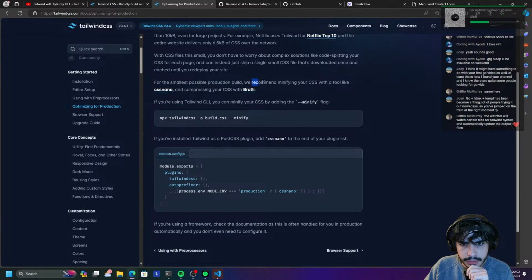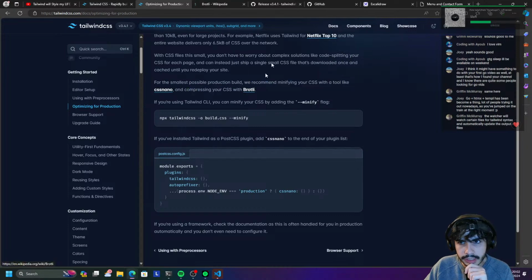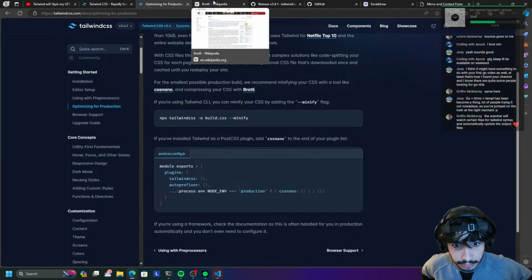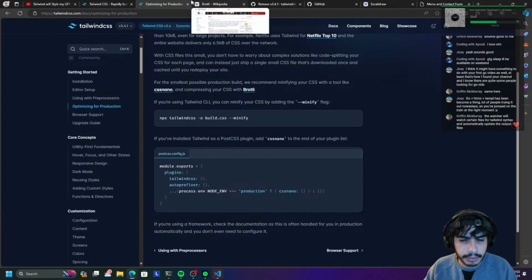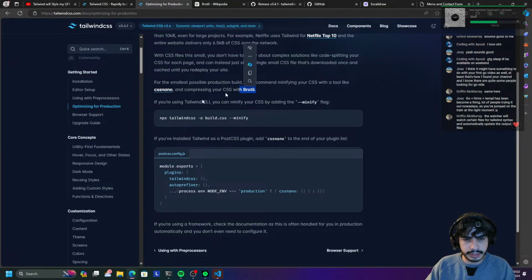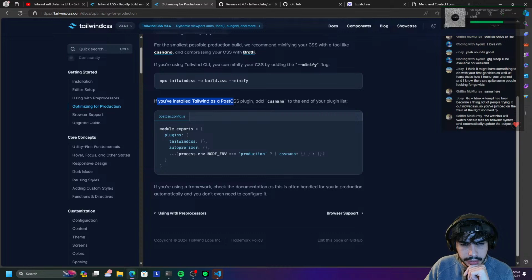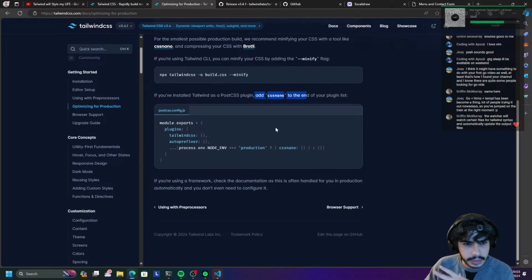For the smallest possible production build, we recommend minifying your CSS with a tool like cssnano and compressing it with Brotli. Well, no Brotli though, that's a C library. It's a lossless data compression algorithm developed by Google. Yeah, boys. In fact, if you install any third-party dependencies with Conan, you most likely will be including Brotli as well. Like Qt depends on it, OpenCV depends on it. It's quite a lot of stuff actually. If you're using Tailwind CLI, you can minify CSS by adding the minify flag. Cool. If you've installed Tailwind as a PostCSS plugin, I have no idea what that is.